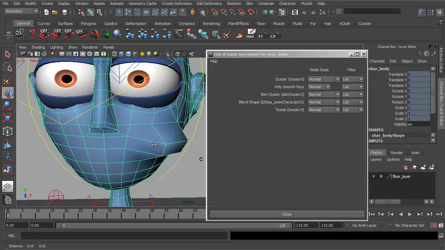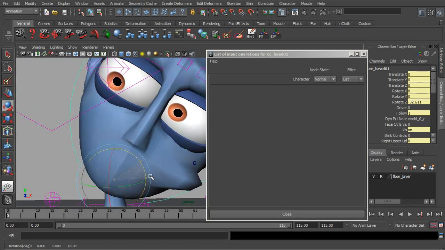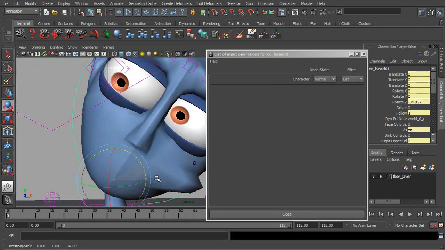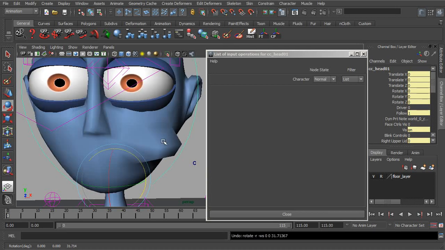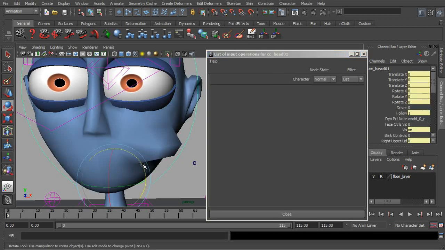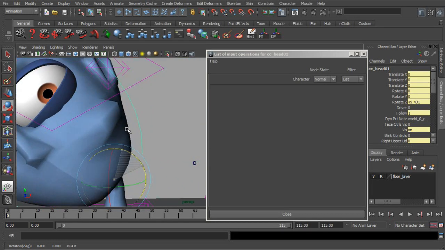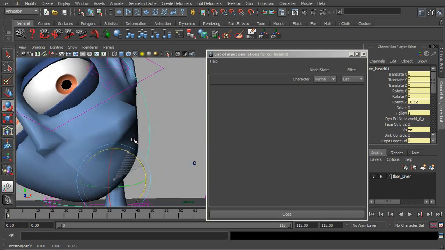So what does this mean? Well, if we were to take our head control and start to rotate it, it'll almost appear as if our points are kind of lagging behind. If we don't want this to happen, it's just a matter of fixing our input order. So with our mesh selected, we can take the cluster by middle clicking and dragging. Let's go ahead and place it so it's between the skin cluster and blend shape node. Now, if we were to take our head control and start to rotate, you'll see that it's almost as if the cluster were parented to that head control. We're no longer getting the behavior we had before.